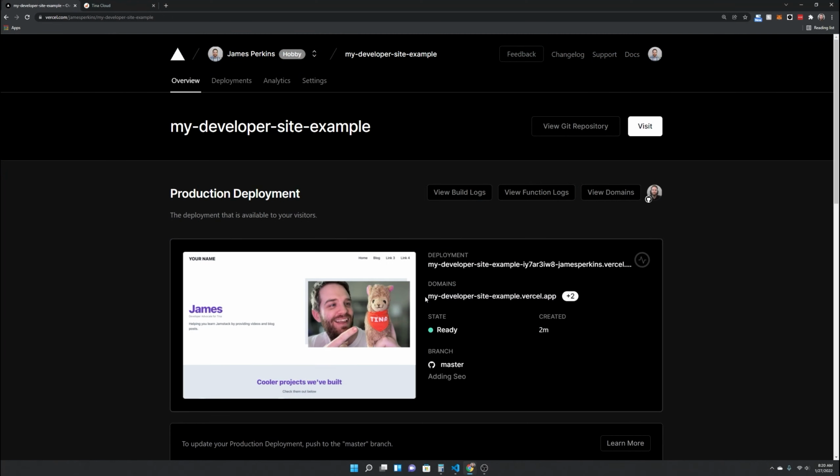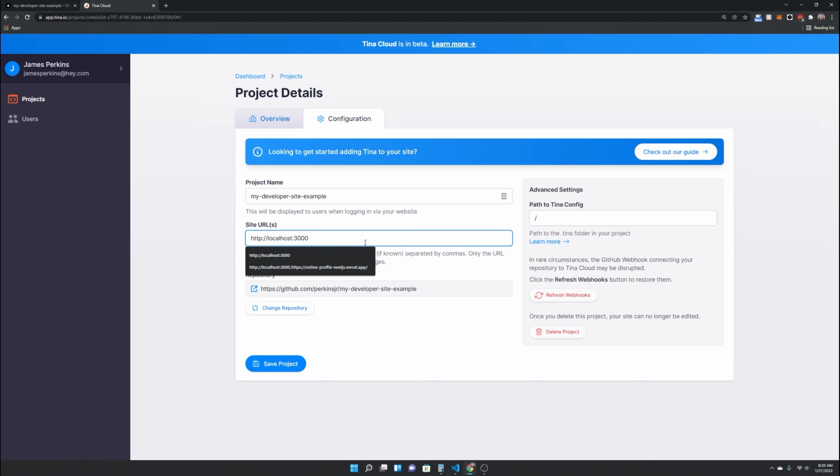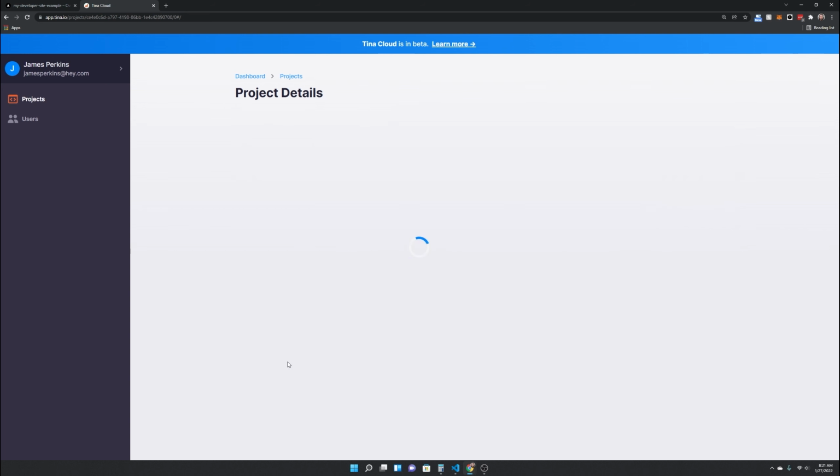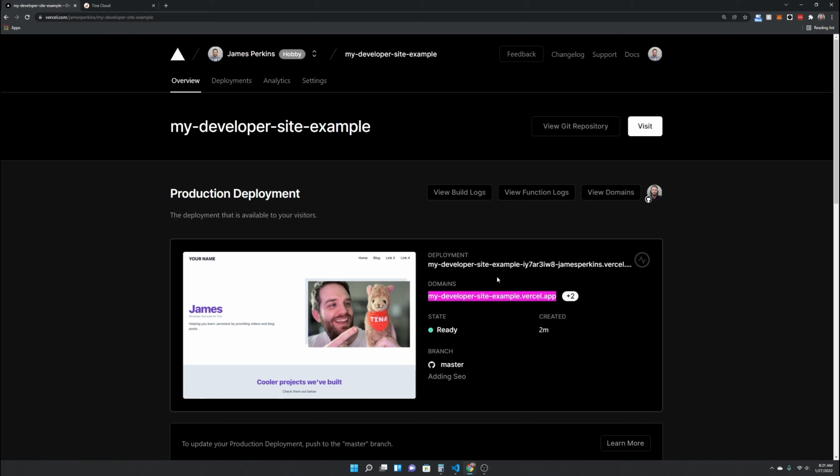Now it's deployed. You now have my developer site example.vercel.app. Take that and drop that in Tina Cloud so it knows that you can use that, by clicking configuration, hitting comma, and then adding it in. It'll be https://my developer site example vercel.app. Hit save, and now we should be authenticated to use with Tina Cloud.